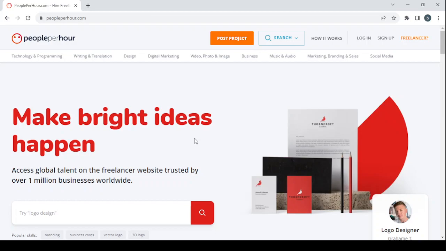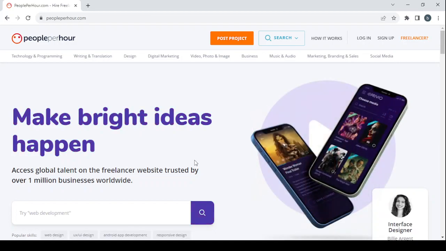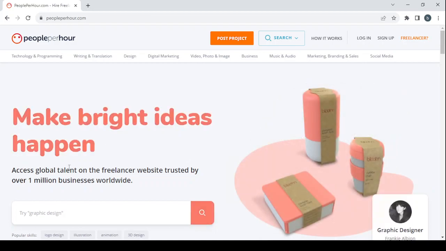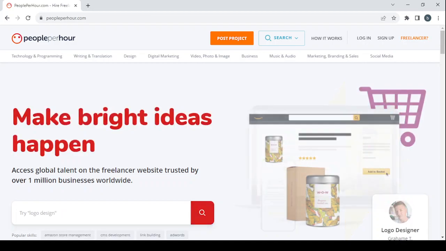So guys, People Per Hour is a platform where you can create your own profile in order to showcase your skills to the business owners that visit the platform every day in order to search for freelancers to do gigs or jobs for them or to hire them for projects. And as you can see in here, access global talent on the freelancer website trusted by over 1 million businesses worldwide.